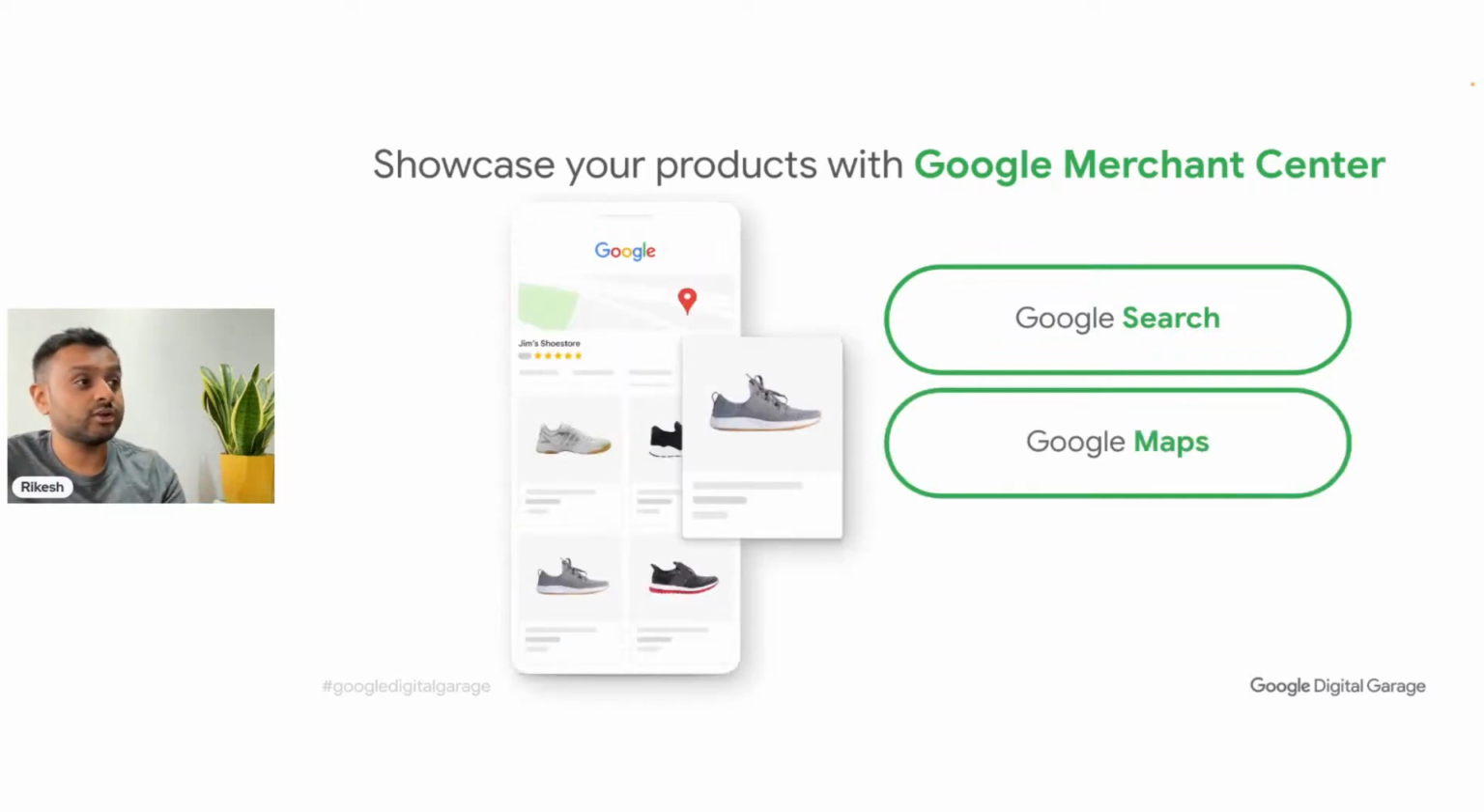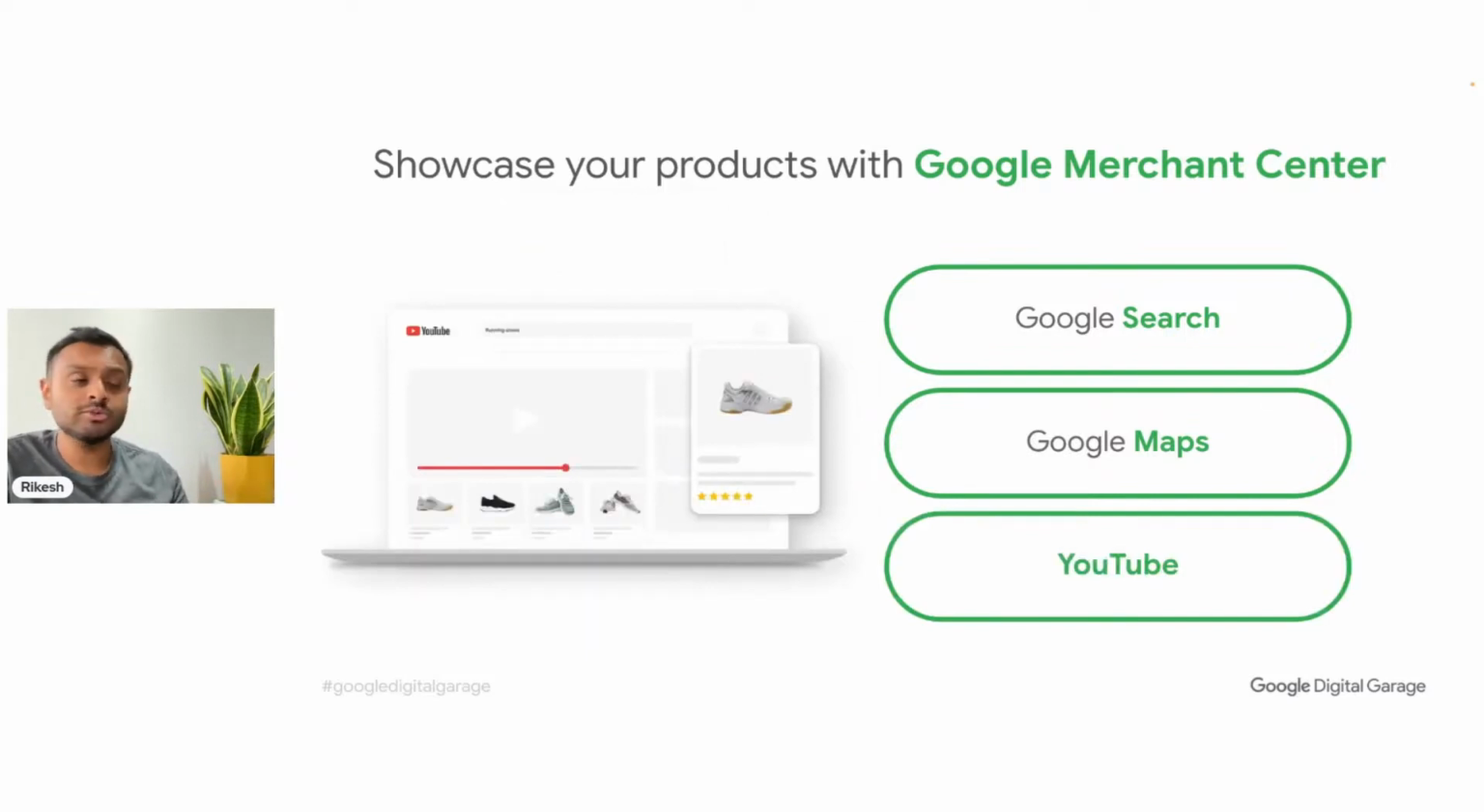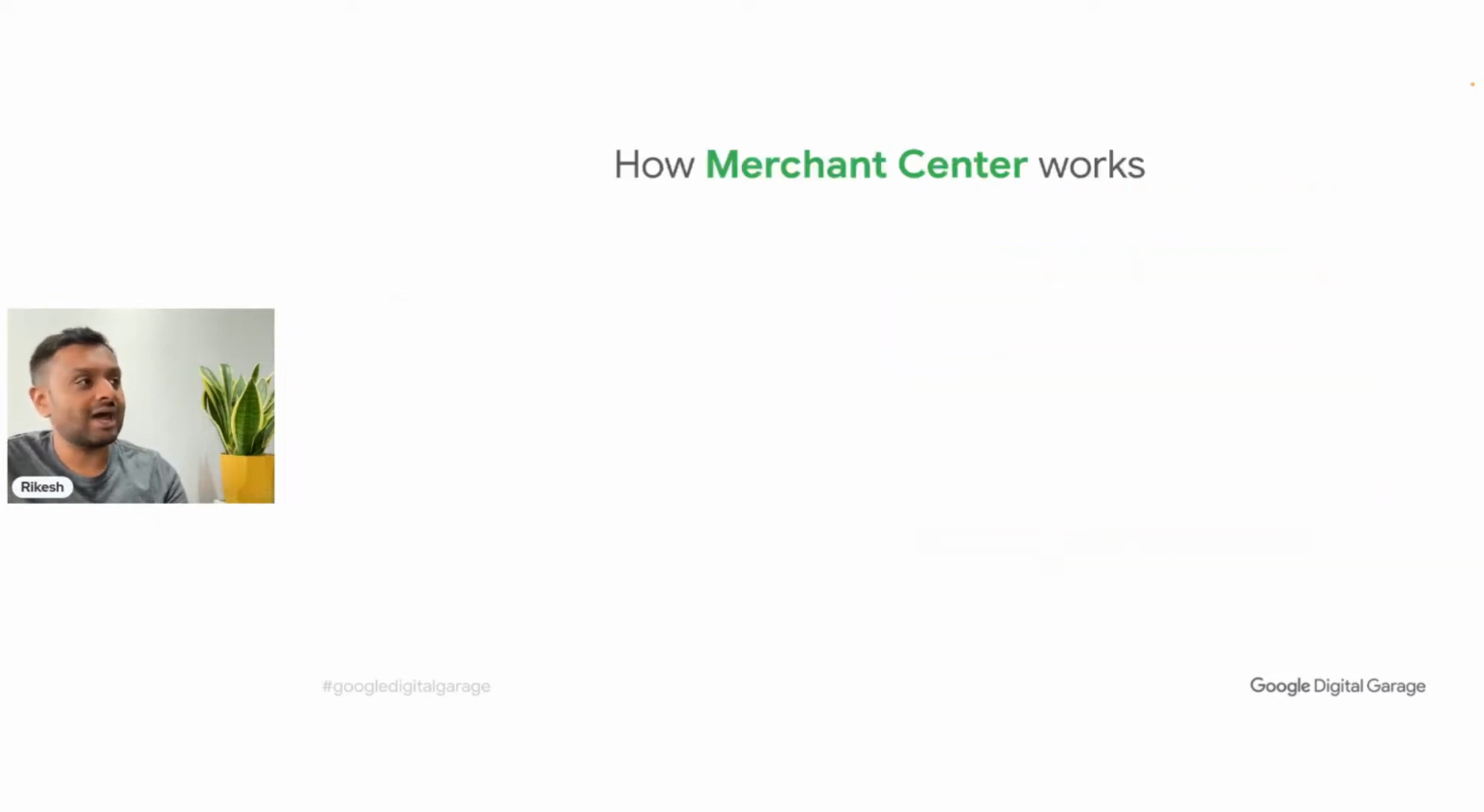They can also appear within Google Maps, so maybe through adverts perhaps as well. And similarly, across on YouTube as well. So things such as the Google Shopping ads that might appear across on YouTube as well. So Google Merchant Center, how does it work?